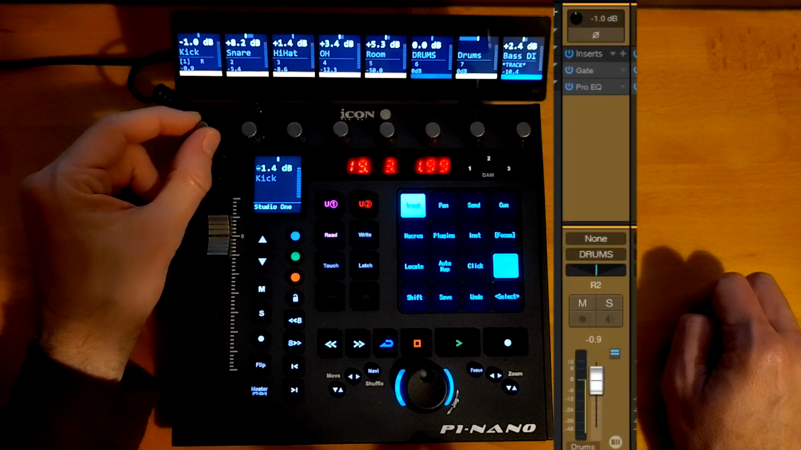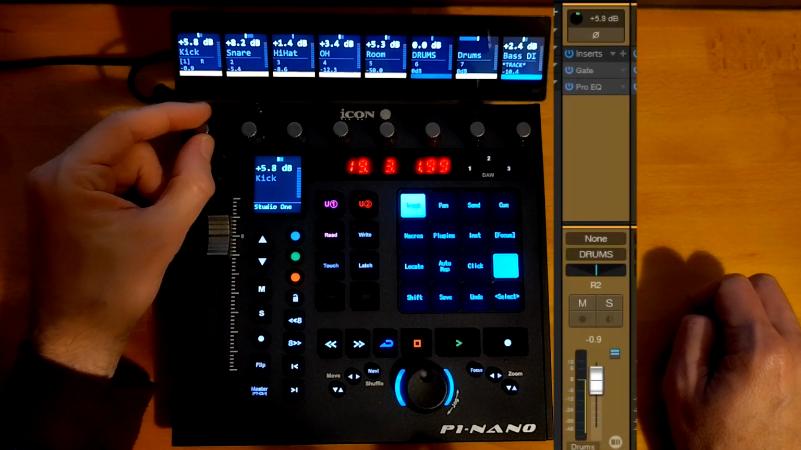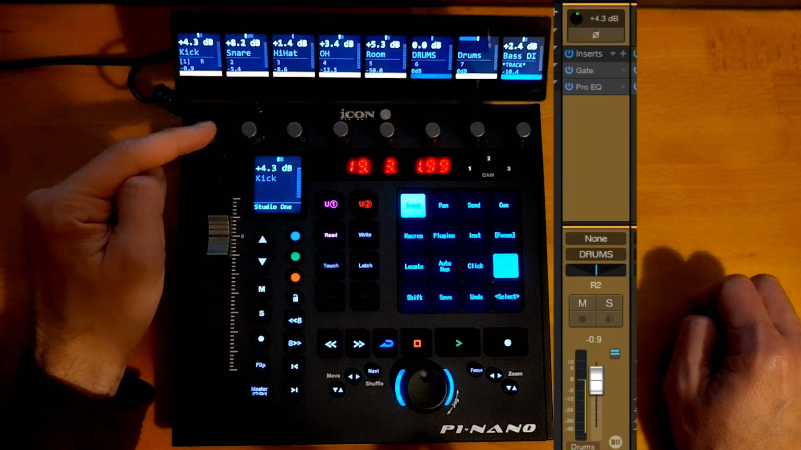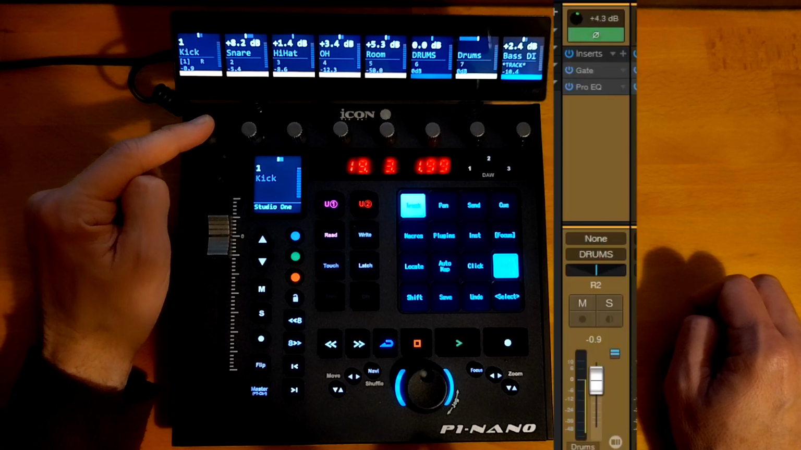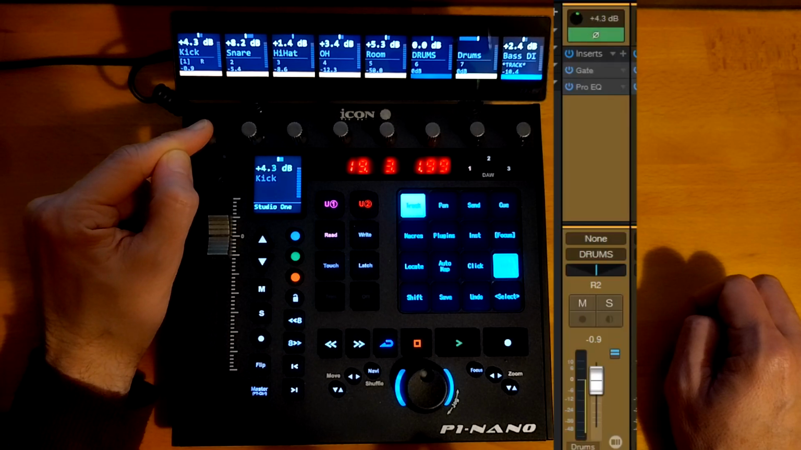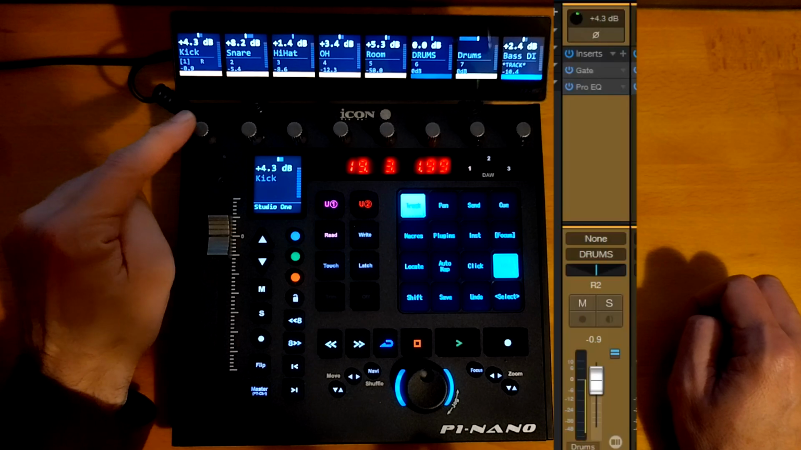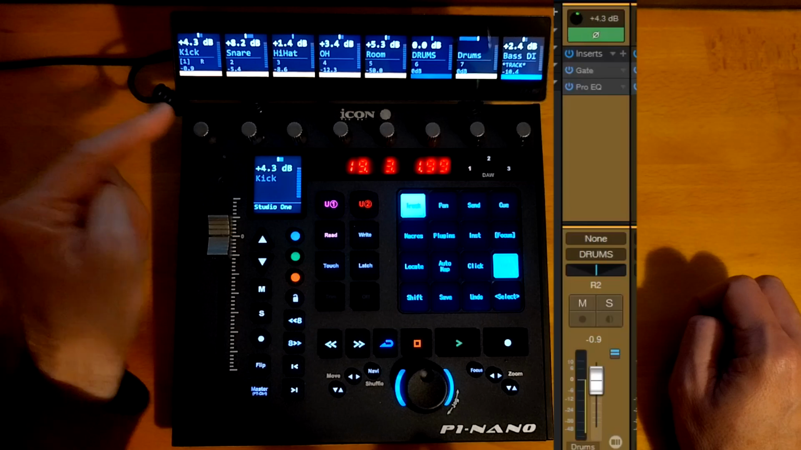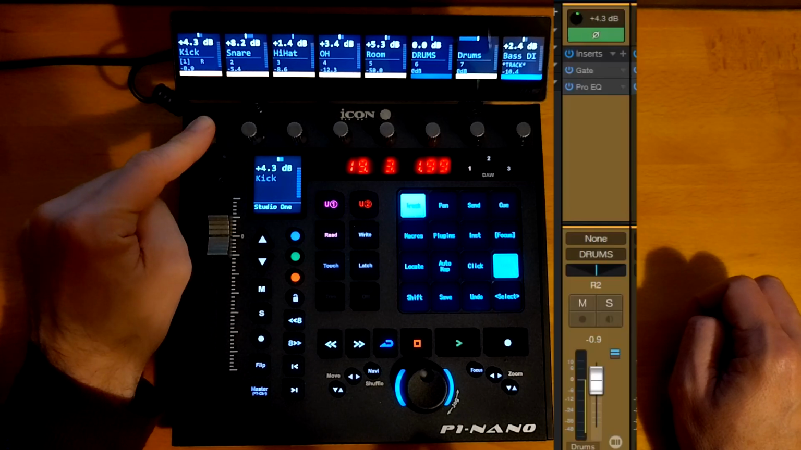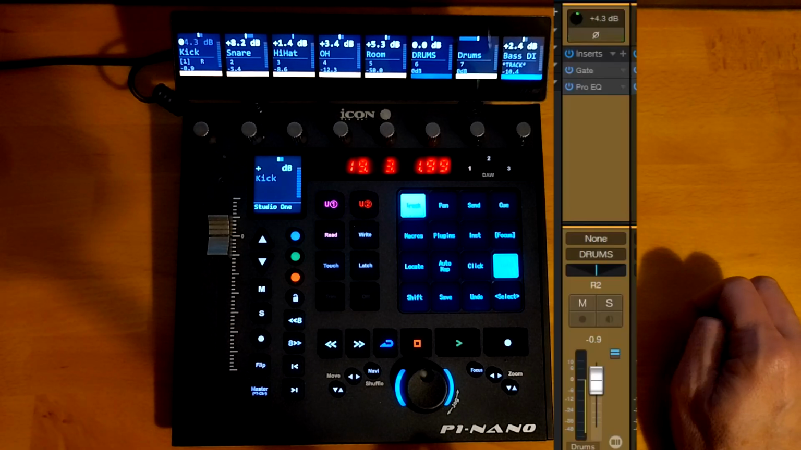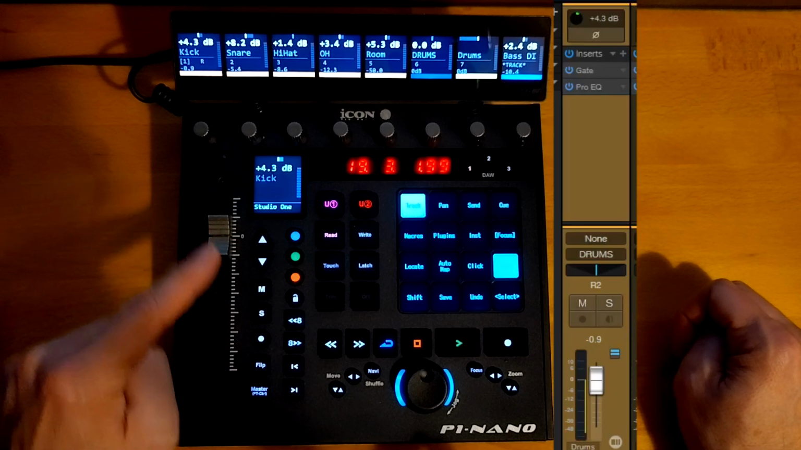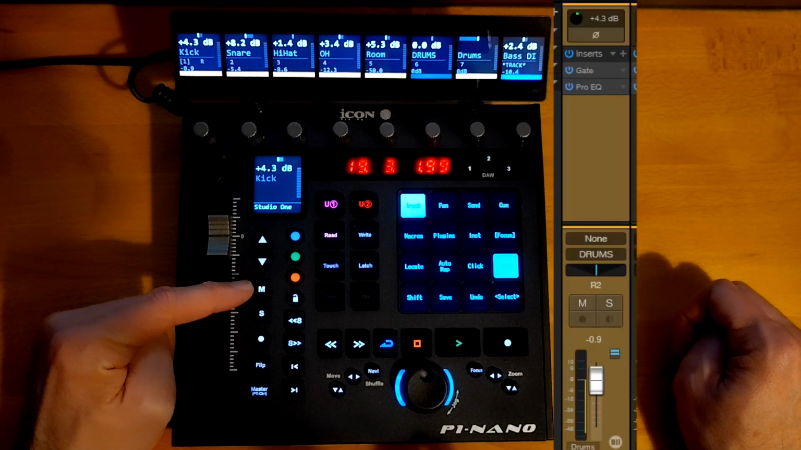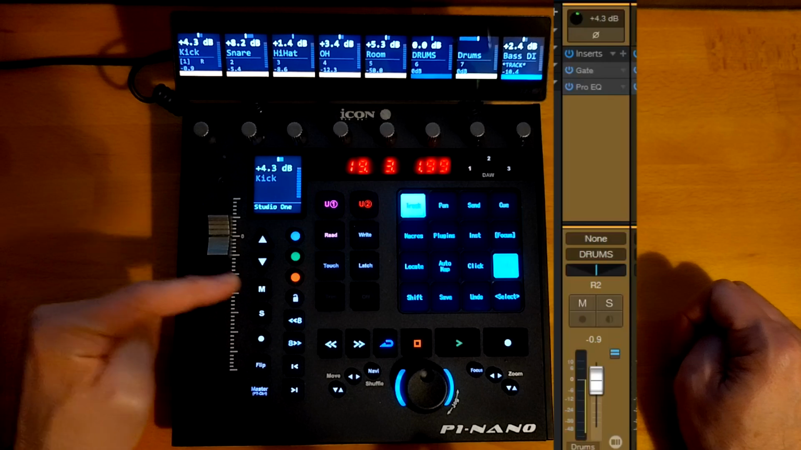So as I turn it, you can see the input gain changing on the DAW, and the press is connected to the polarity, so you can flip the polarity on and off. As you click it, it briefly shows you the polarity value, so that was now on, flipped, and then off, unflipped.